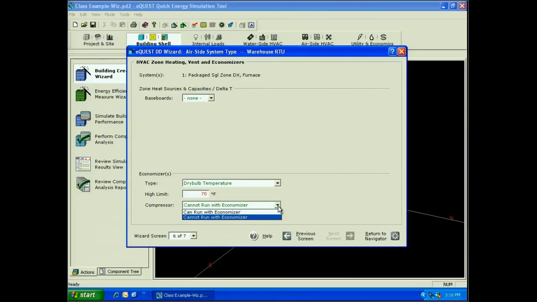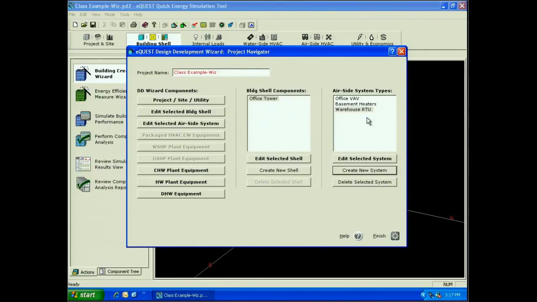Let's set it up so that we can run the compressor with the economizer too, so that we can take advantage of some economizing. And return to Navigator. That's it for our packaged rooftop unit for the warehouse.